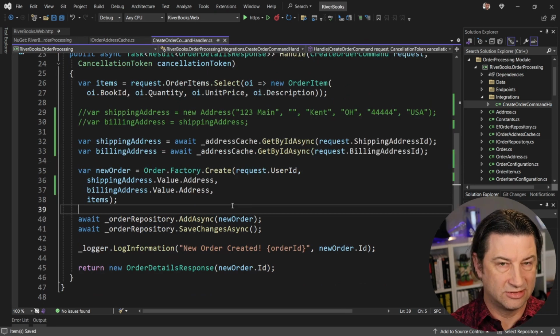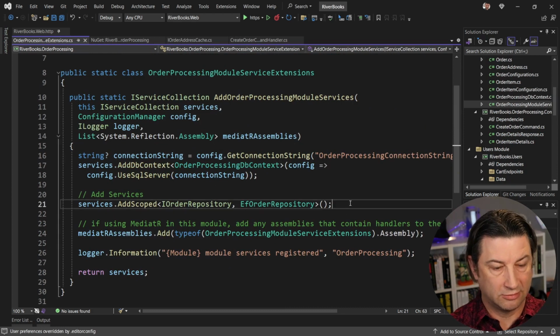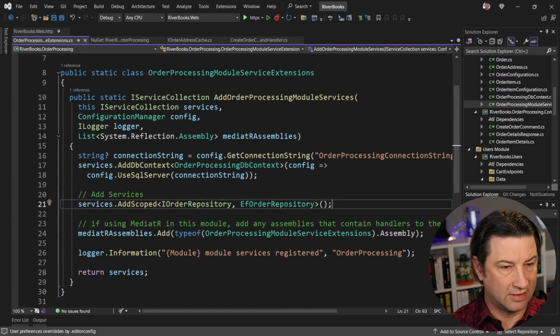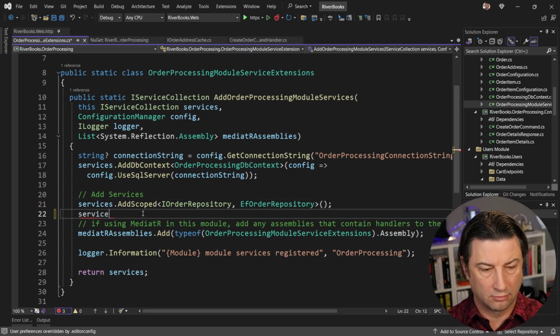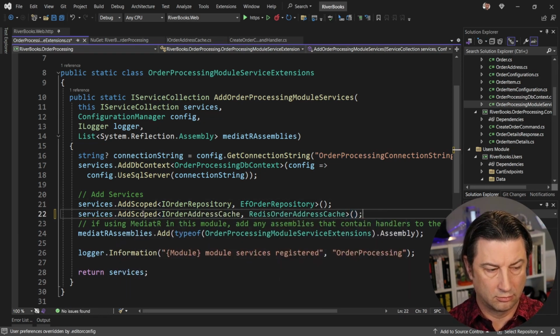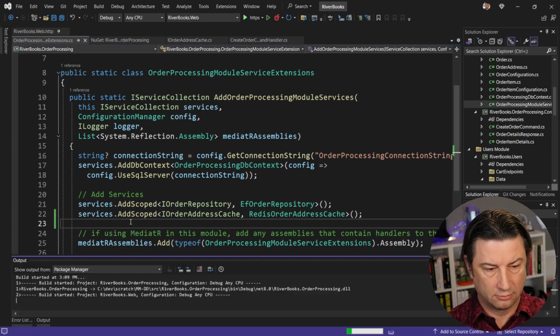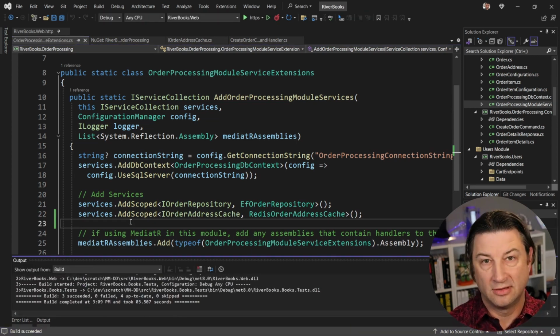Now we need to set up Redis so that it actually works, and we need to wire up that service so that it is in our service collection. So in here where we have our services, we want to go ahead and add an instance of that IOrderCache. Now that's working. Now we just need to install Redis.